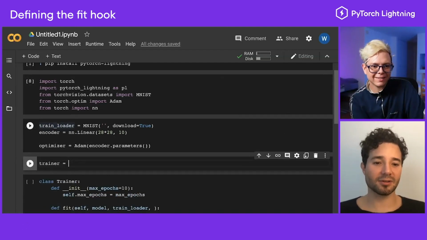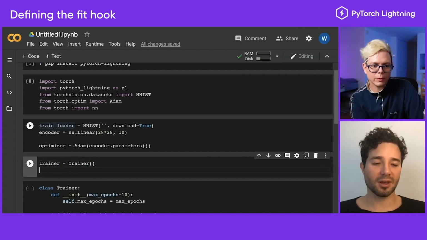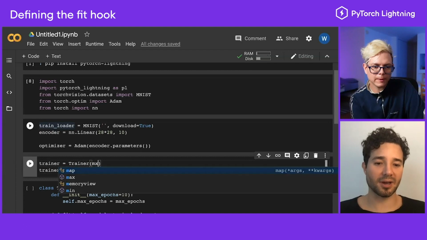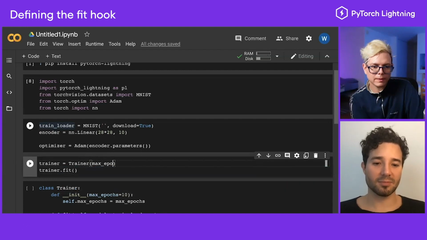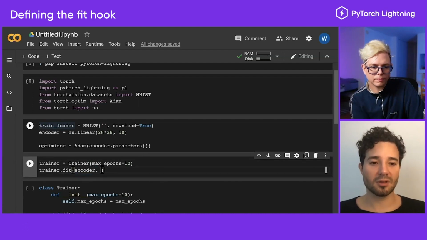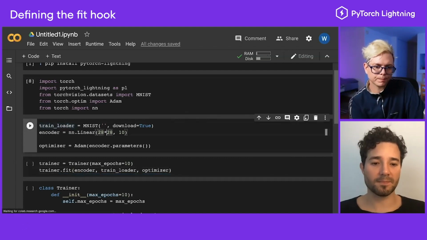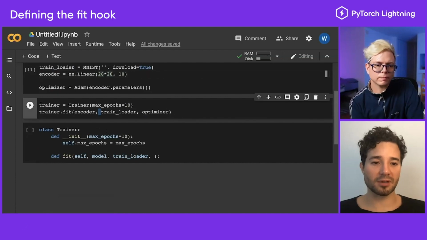Okay, trainer equals trainer. And so here we can pass the max epochs, right? In the first one, max epochs equals 10. Okay. And then fit, you pass in the encoder, the data, and then the optimizer. Okay. Great. So that's what we want. This won't work, right? So I won't run it.